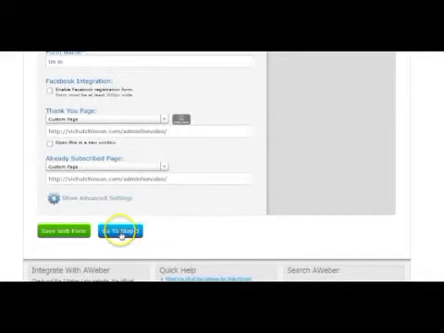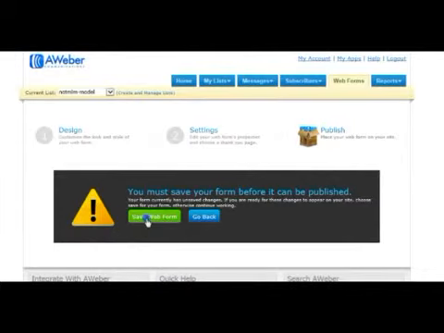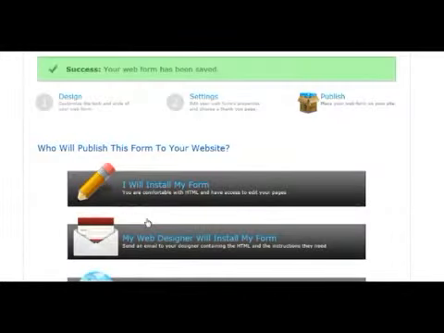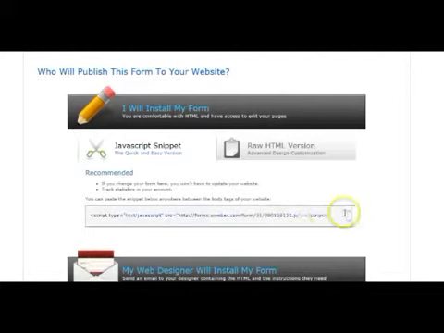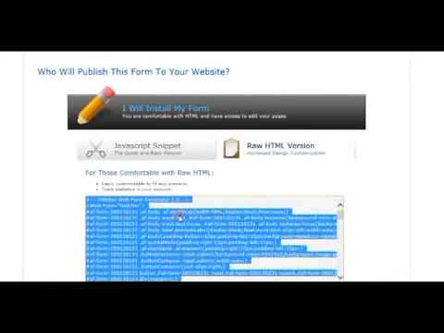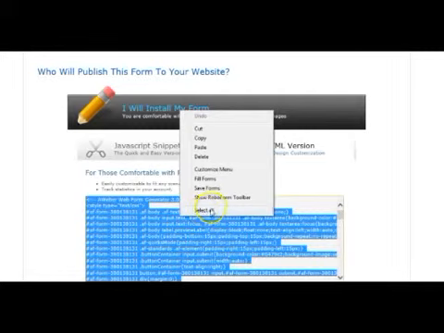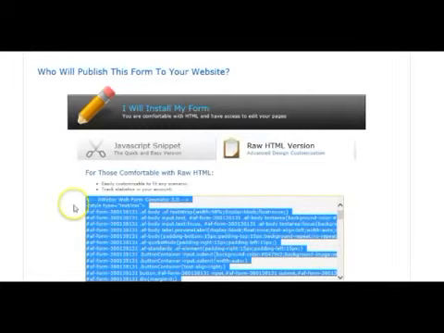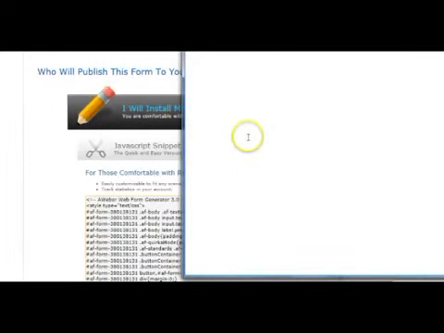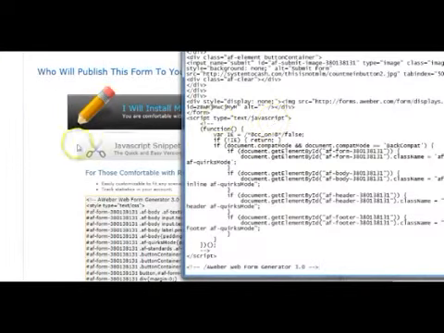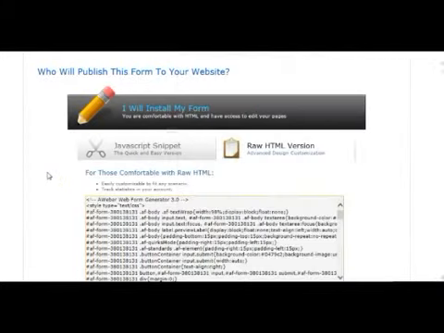Then you're going to go to step 3. Save it first, and then you can go to step 3 and click on I will install the form. You can choose either one of these codes: the short code, or the raw HTML code. Either way, you're going to right click and copy, select all and copy this, and put it in a notepad, because this is what you're going to go back and put into the index file when we're ready. Okay, hopefully that wasn't too confusing.